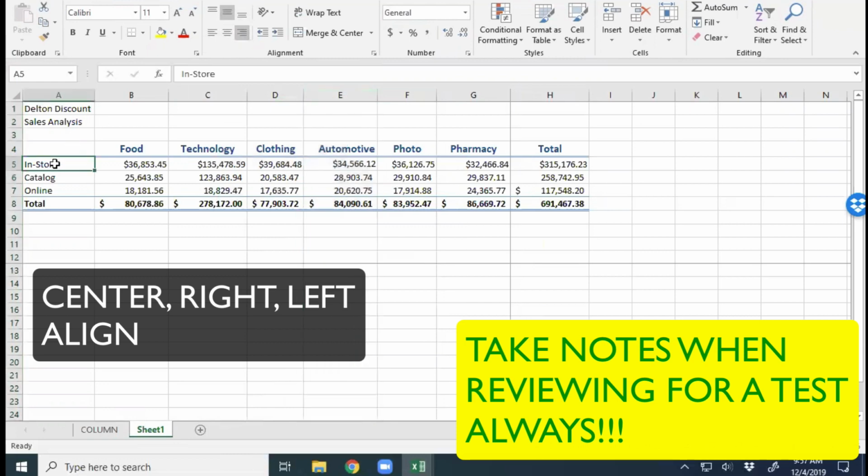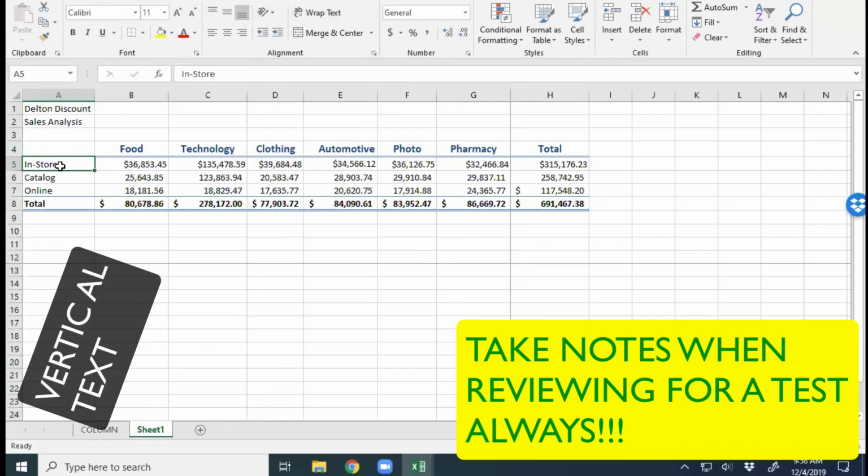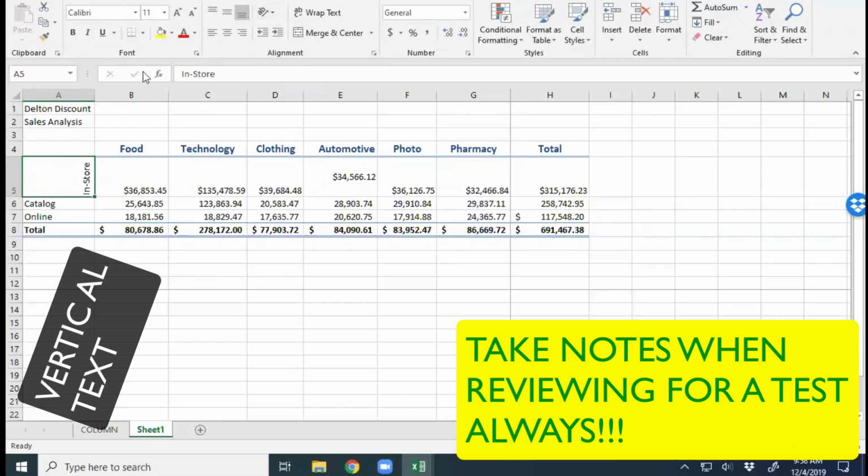Something else you're going to need to know how to do is make this text go up and down, left to right. That's this button right here, orientation. So if I want this to go left to right, vertically, I go like this, and it changes it to that. And then if I want to center it that way and center it that way, that's something that you need to know for the capstone.